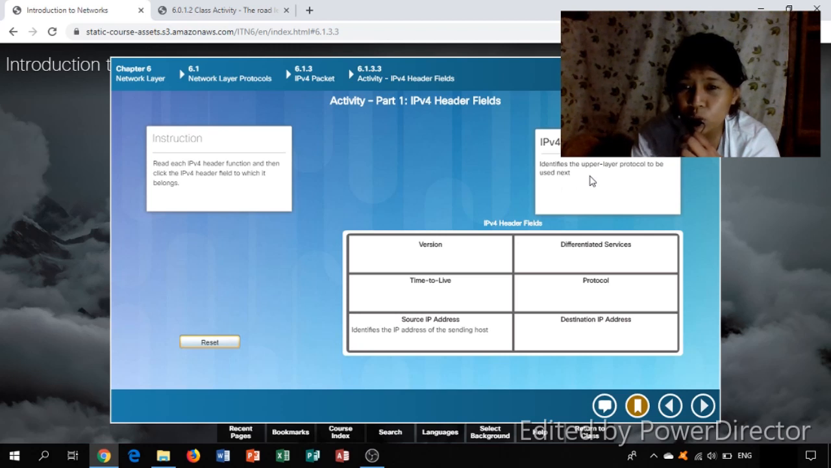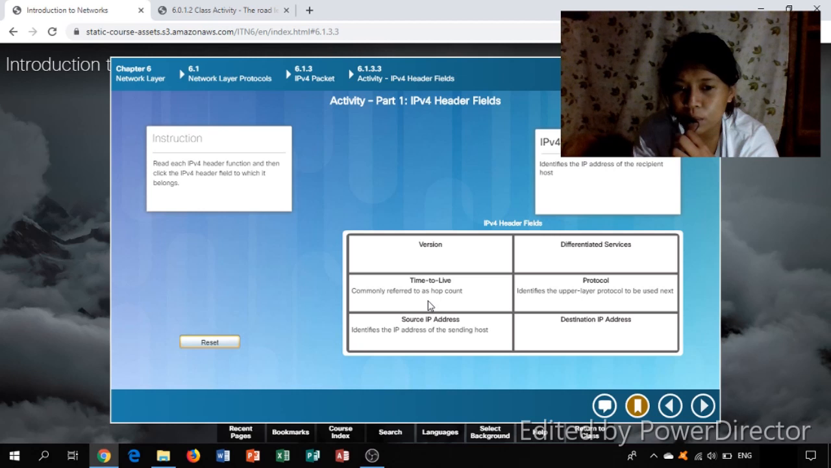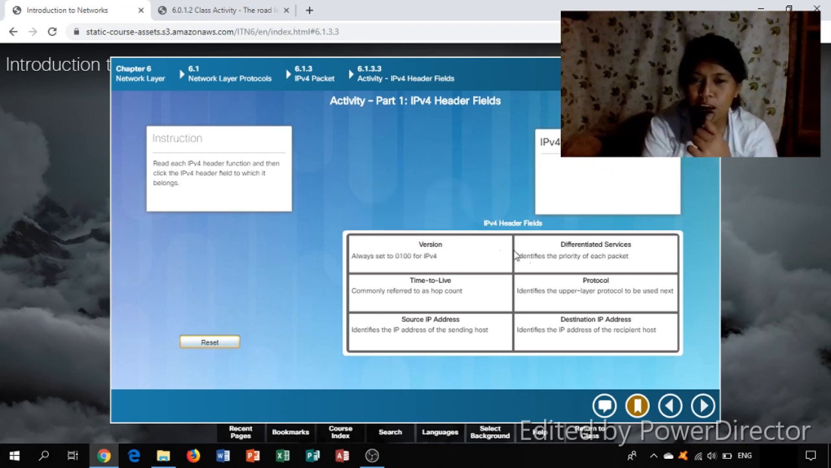Identifies the upper layer protocol to be used next: protocol. Commonly referred to as hop count: time to live. Identifies the IP address of the recipient host: recipient is destination. Identifies the priority of each packet: differentiated services. Always set to 0100 for IPv4: it is the version. So this is the answer.